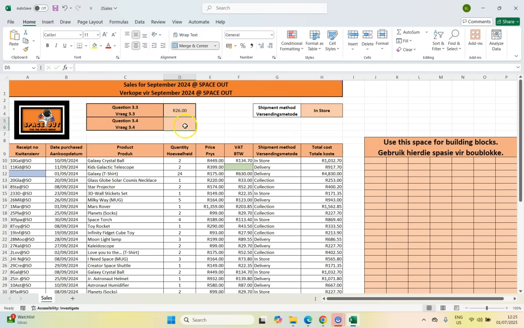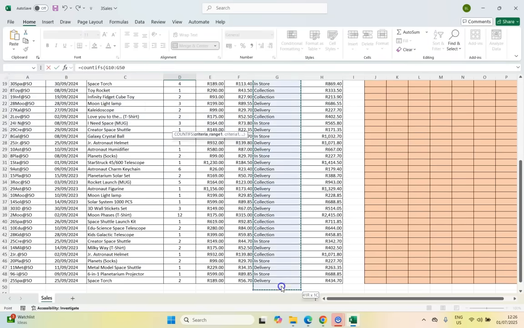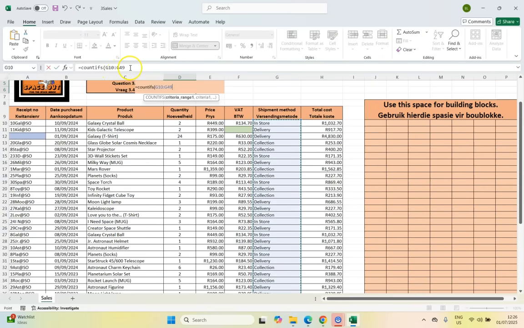So in here, we're going to use equals COUNTIFS. That means we're going to do range, criteria. Our first range, let's look at this range here. We're looking in the G column, right to the bottom. So I'm looking at G10 to G49, comma, so we can get our next argument. We are looking for the word delivery.